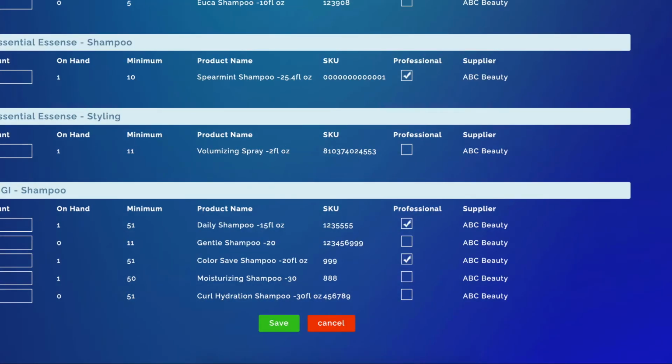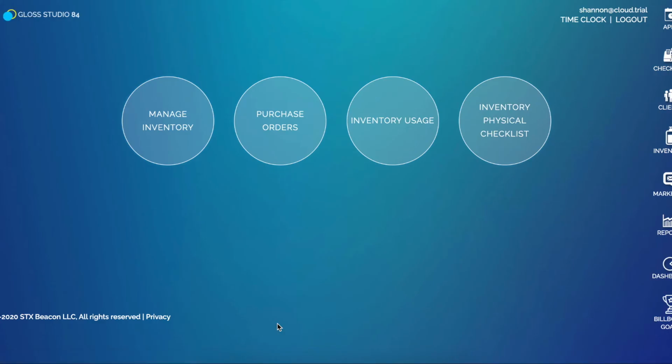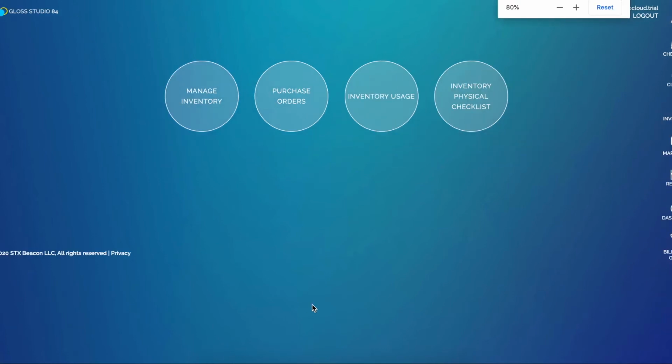But I actually have 0 of this, and once I'm done filling in these counts, so I'm just counting how many of this product I have, I go ahead and click save. Anything I left blank is going to stay as it was. It's not going to update the on hand. Anything where count was entered will update the on hand.